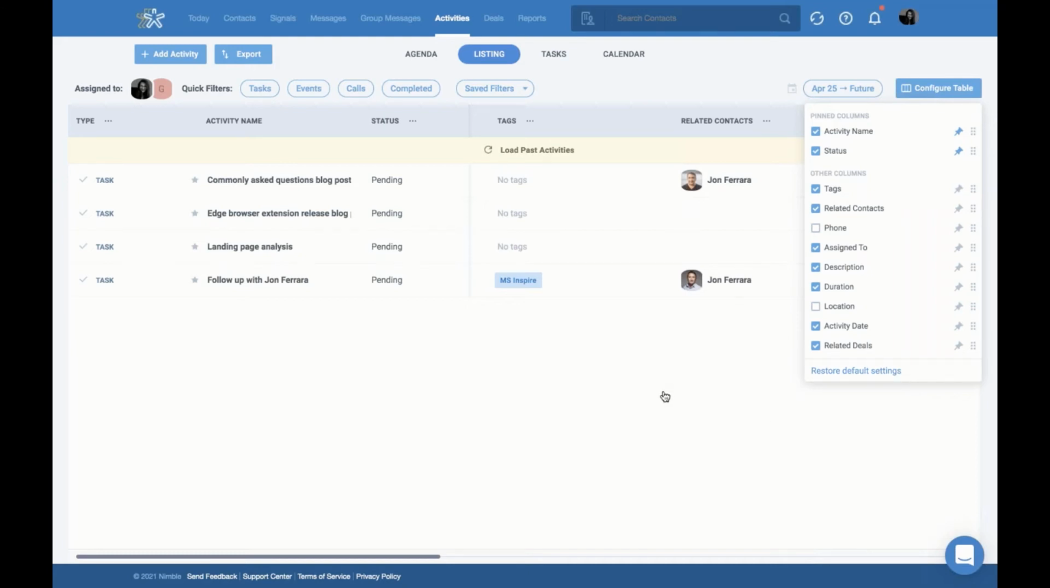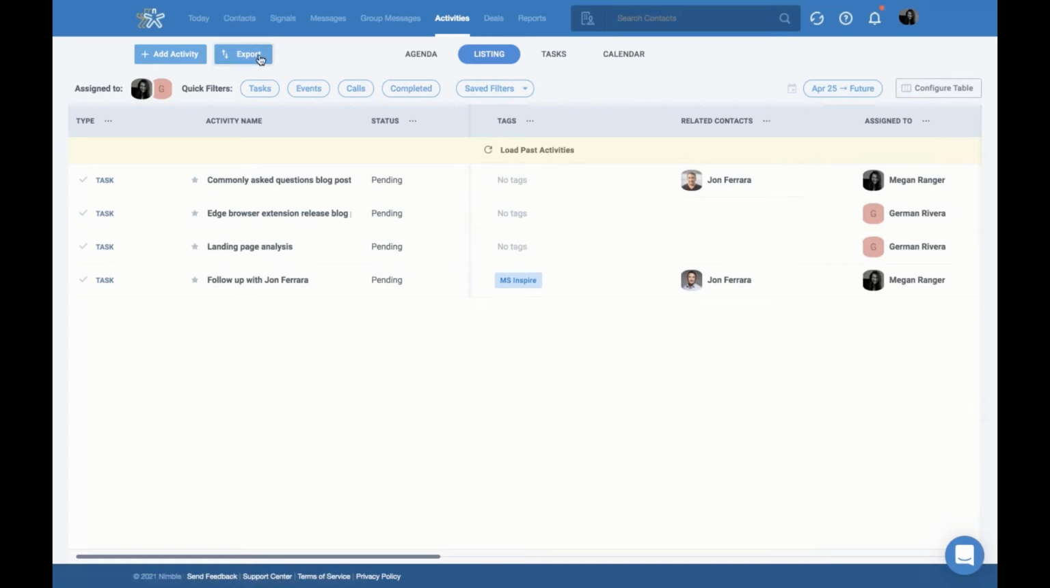So you can also export your activities by clicking on this button here. And you can also choose which team member you want to see their activities for. So I could just see mine, or I could see my colleagues, or I could see both. You can also quick filter, see only tasks, events, calls are completed, or any saved filters that you have. You can also run a report for a specific time frame. Yeah, I think that kind of covers what this listing tab does, obviously, and you can add an activity.